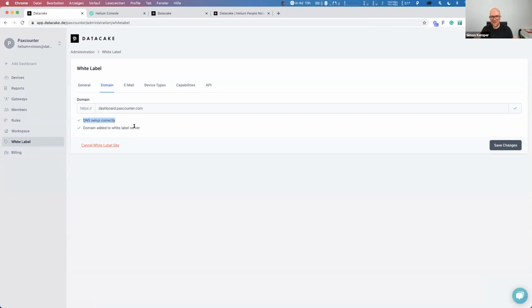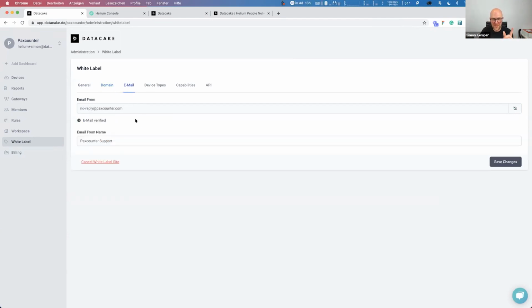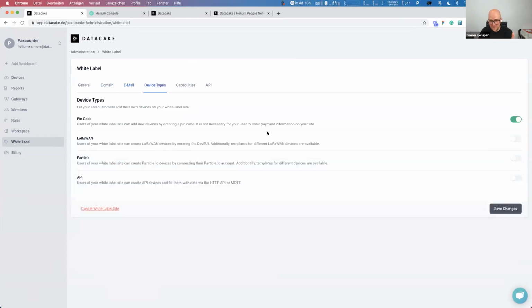So simply, it's like you create a website on one of these website designers like WordPress or Squarespace, and then you hook up your own domain, and everything looks like your website, and you build it. And this is like the IoT platform, Datacake, that you built with your name, your domain, and so on. Also, emails for alerts or sign up or password reset normally come from Datacake. On the white label, they come from your domain and from your email address. You can also override the name, which is preset in the email. And you can choose the device types.